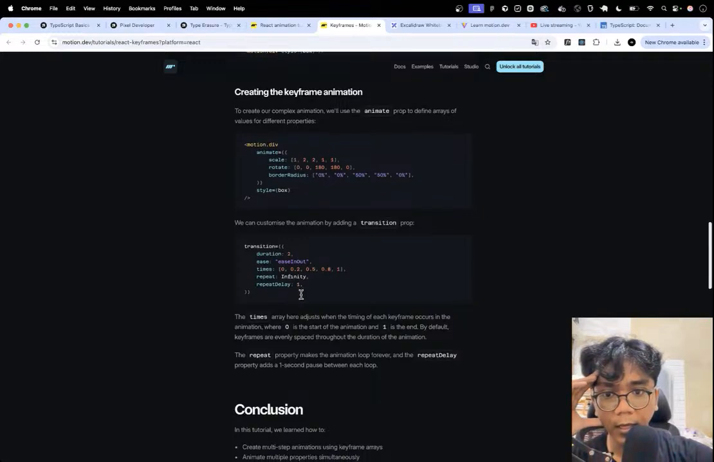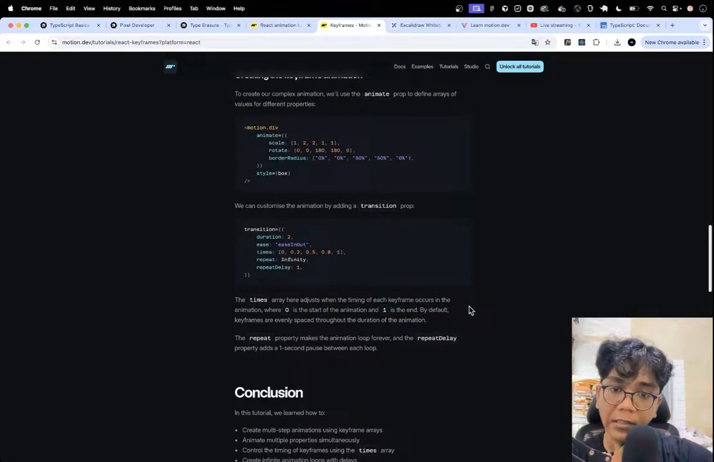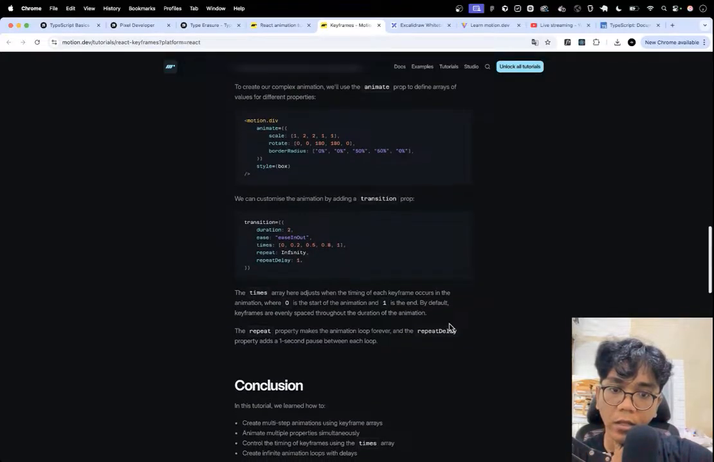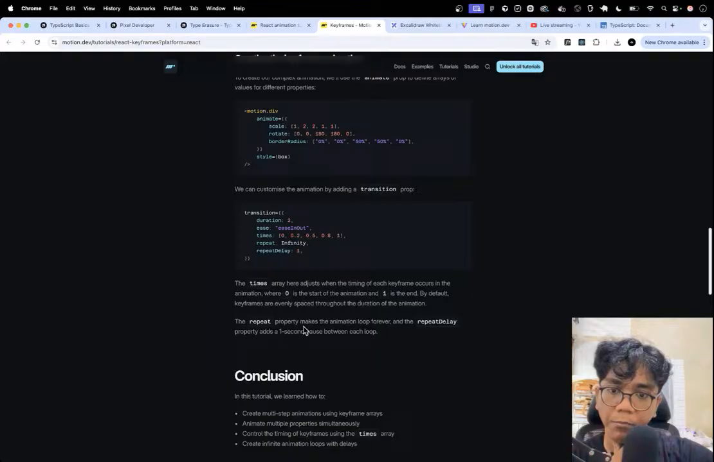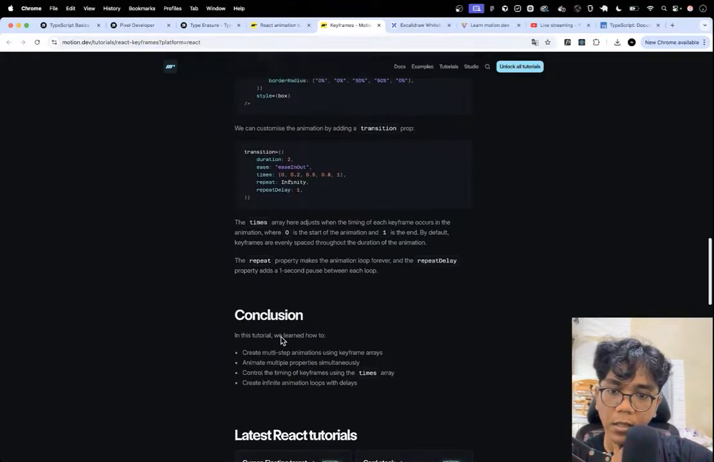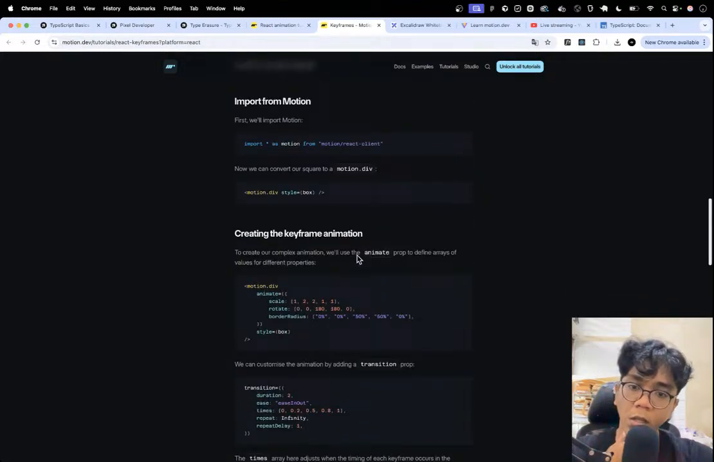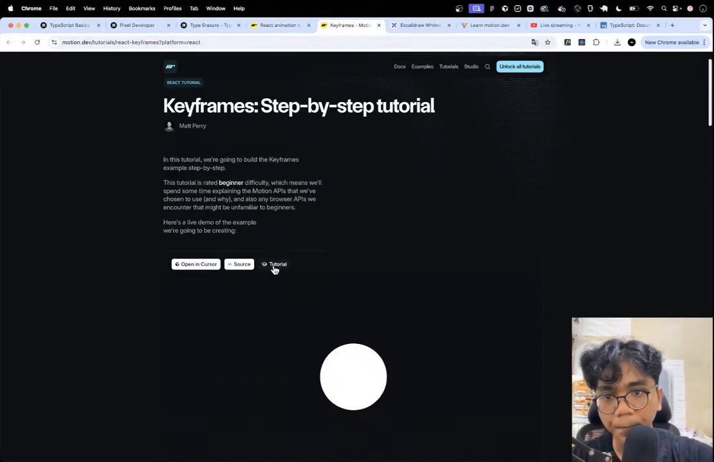Okay, repeat, delay. The times array here adjusts when the timing of each keyframe occurs in the animation, where 0 is the start of the animation and 1 is the end. By default, keyframes are evenly spaced throughout the duration of the animation. The repeat property makes the animation loop forever, and the repeat delay property. Okay. I think it's a different thing from this one.